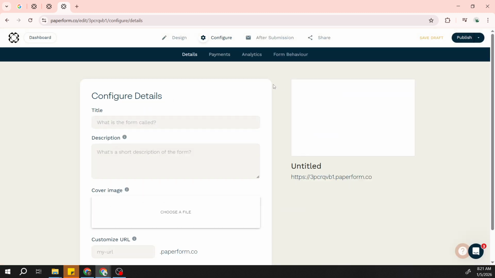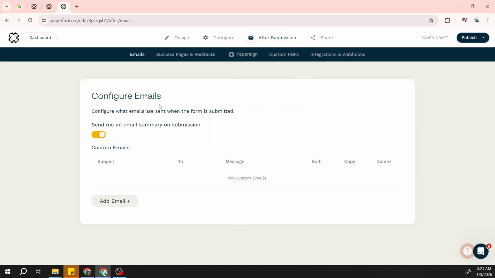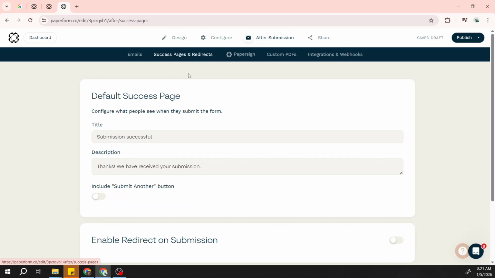After that, go to After Submission, then Success Pages and Redirects, to decide what people see after they submit, such as a thank you message or a redirect to another page. Set up automatic email receipts for respondents and notifications for your team so you never miss a new entry.